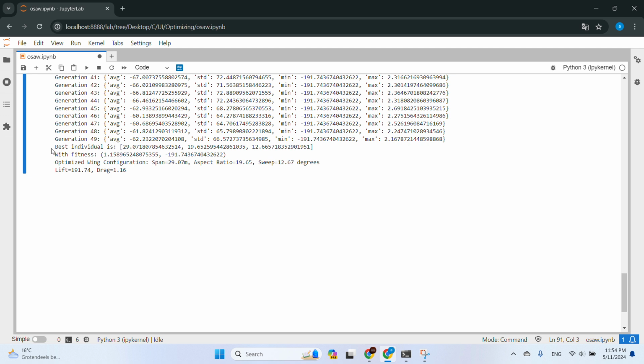First, best individual. It displays the parameters of the best performing individual found during the entire run of the algorithm. This includes span 29.07 meters, aspect ratio 90.65, and sweep 12.67 degrees. These values represent the dimensions and geometry of the wing that were found to most effectively minimize drag and maximize lift under the given simulation parameters.